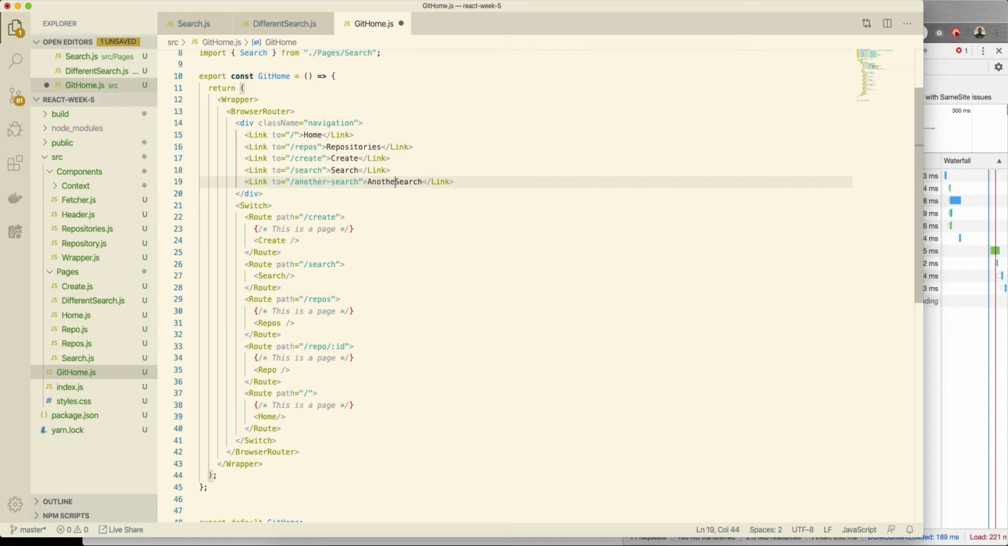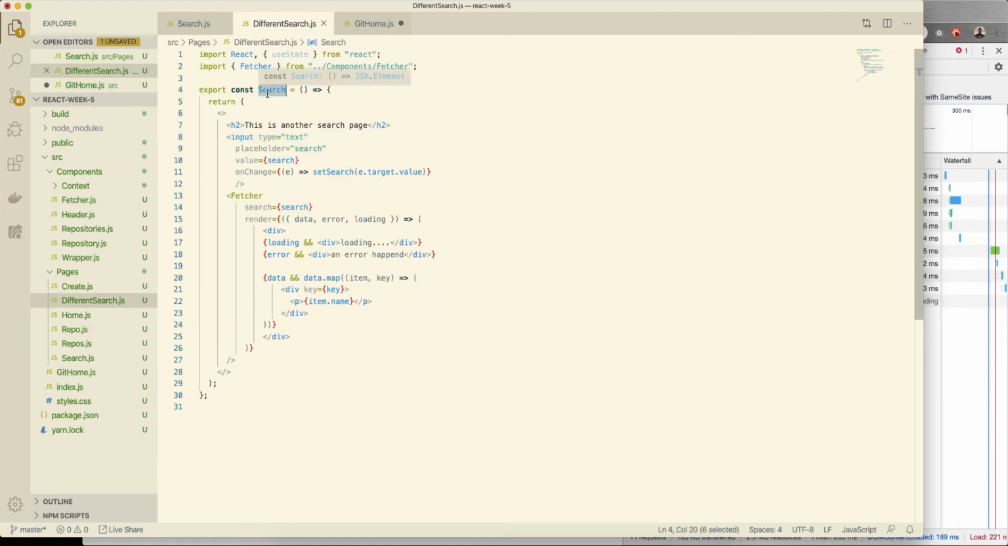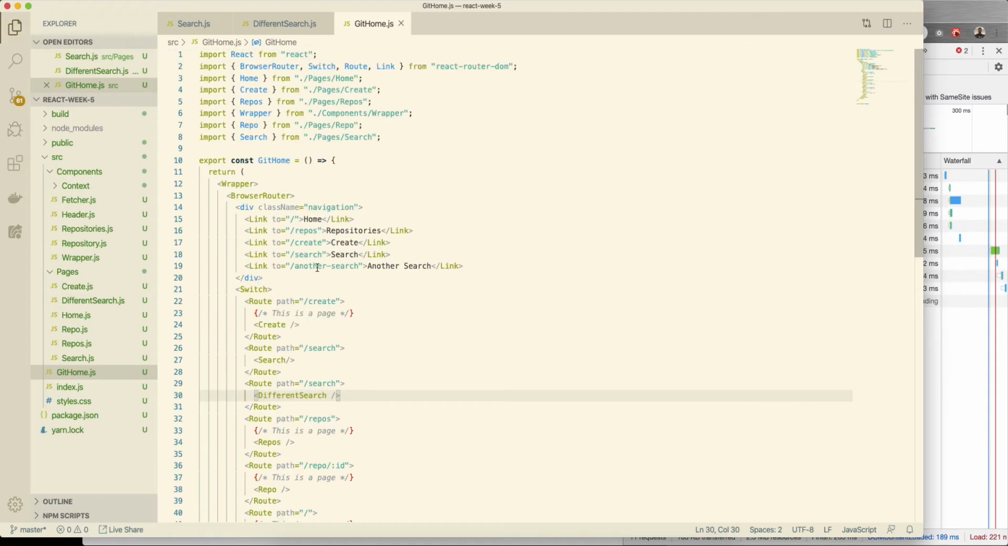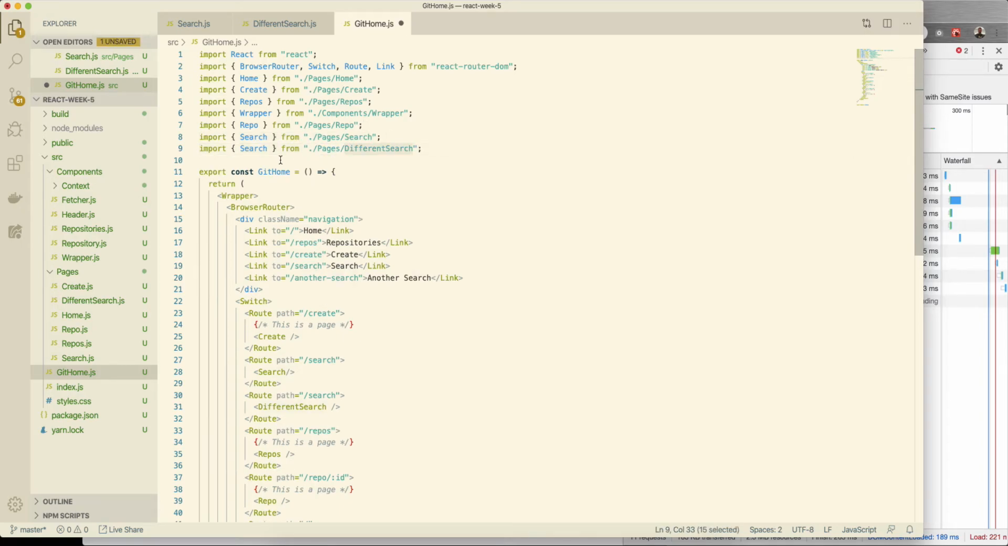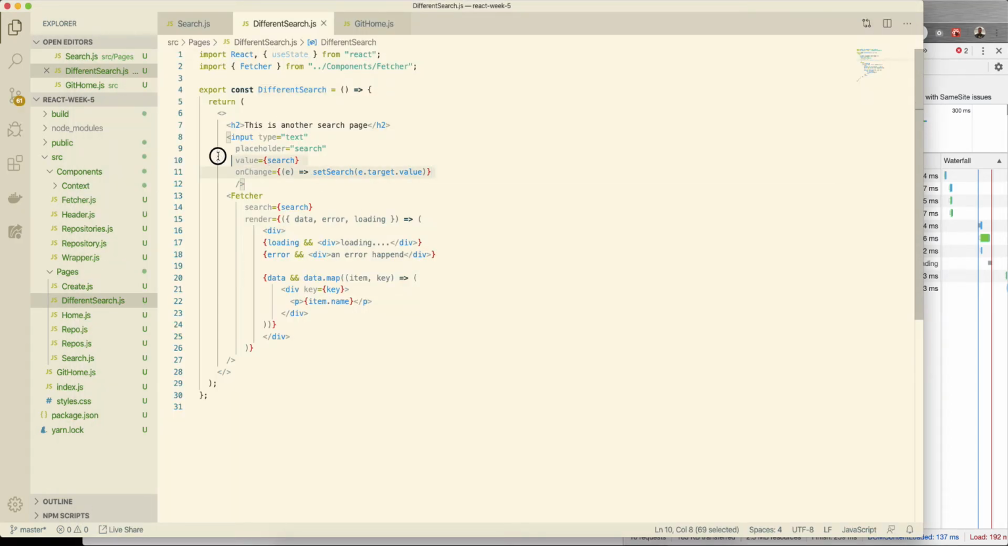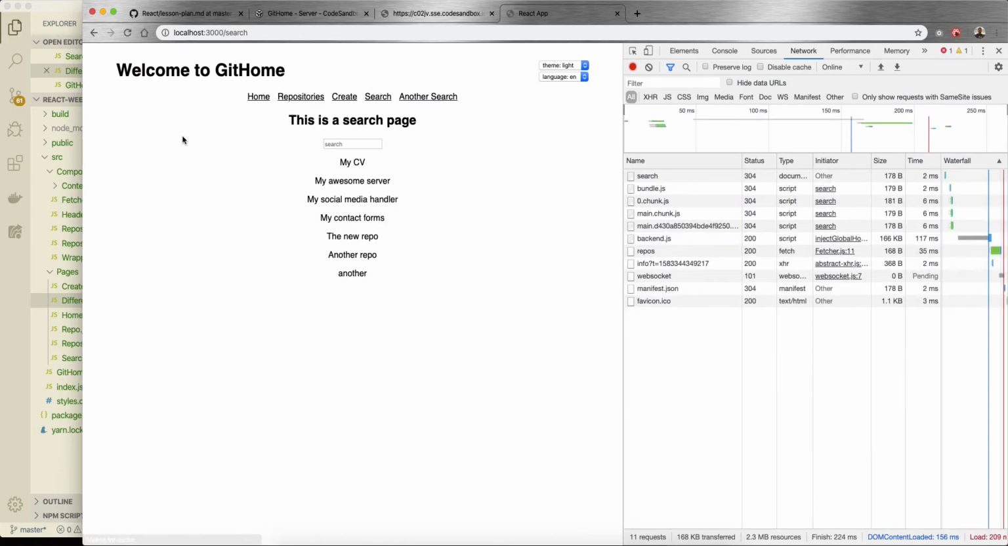I'll just do another search here. And now I'll create another route for it. Is it important? No. Okay. It's not defined. Oh yeah, because we are not using it there. Okay.